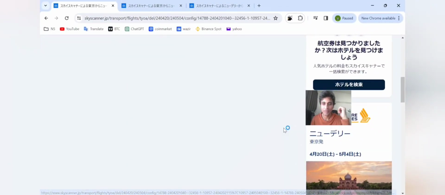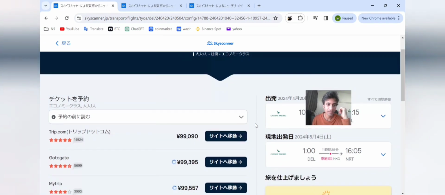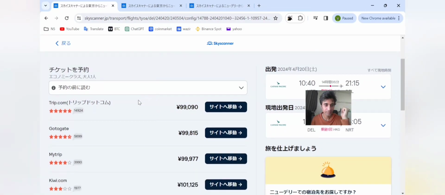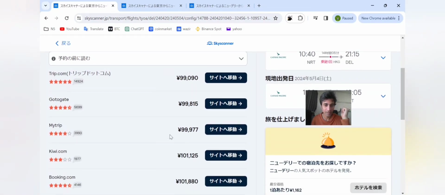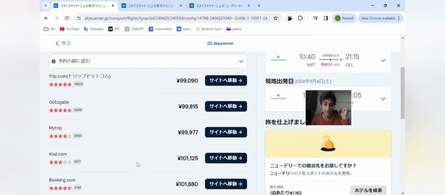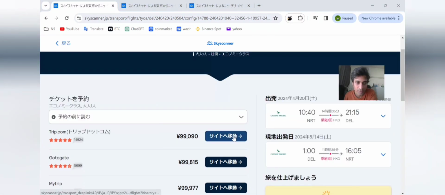Okay, let's open this one. Inside, let's see. Okay, so it says Chiketto o Yoyaku, like reserve your ticket. So this is how it is. The price is okay. Trip.com this much, 99,000. Goto Gate 99,815. MyTrip.com 99,977. So let's go with this one.